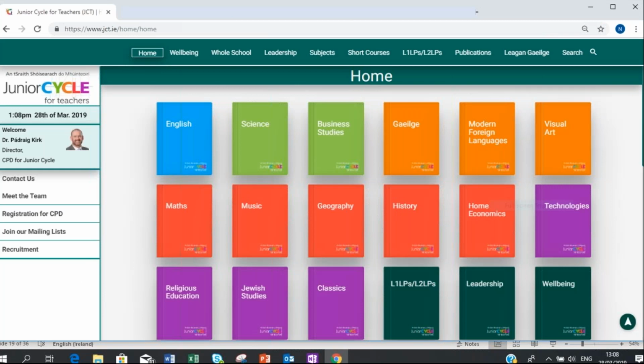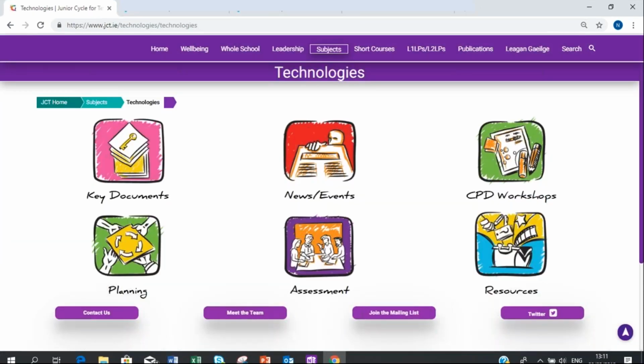The slide, which is currently on the screen, displays the homepage for www.jct.ie. We'll now take a brief look at the technology section. So to get there, firstly, we will click on Technologies. That will bring us to a landing page for the Technology section. On this landing page, you will see there are 6 tiles and also a number of smaller tiles underneath. One of those is to join the mailing list, which is an important thing to do, or maybe consider doing if you haven't done so already, in terms of staying in the loop with the Wood Technology team.